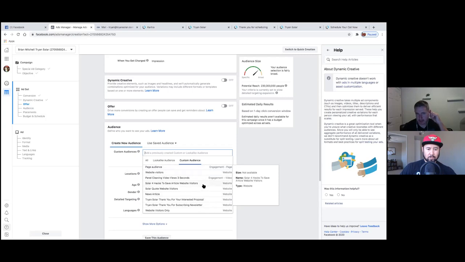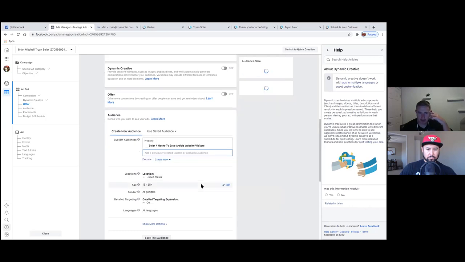Solar 4 hacks to save. So this is the one we just created. Okay, I'll go back and delete. Like this one maybe we did last time or something. But so this is the article main page. So people who went there.